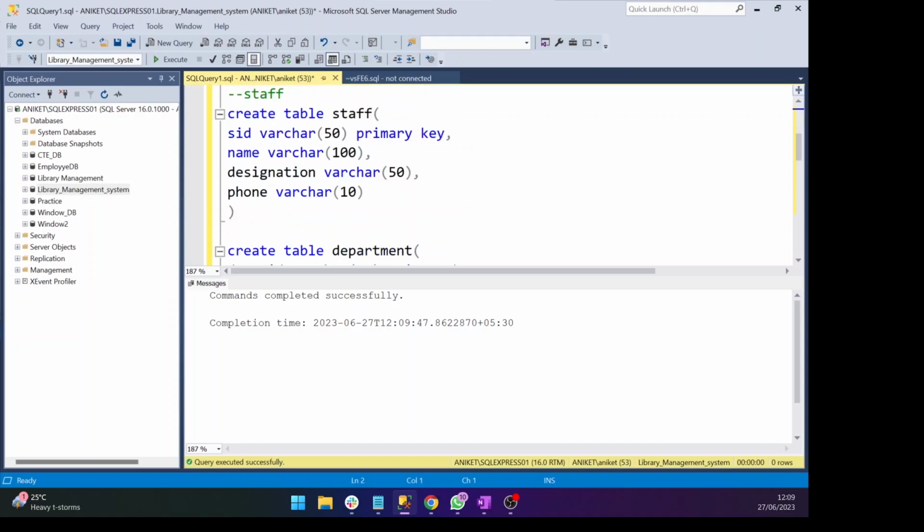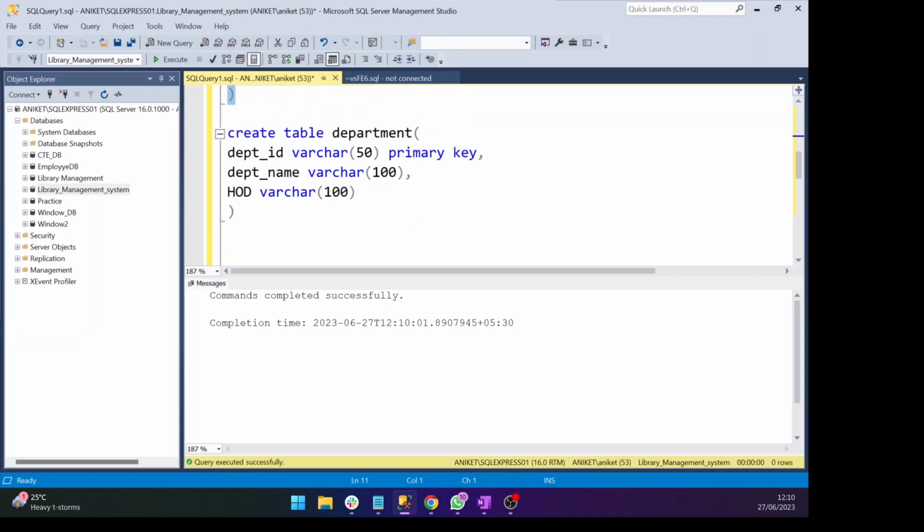Let's create it. Second one is staff. In staff, we have staff ID, which is primary key, name, which is staff name, designation, and phone number. Let's create this staff table. Staff table is created. Now let's move to the department table.